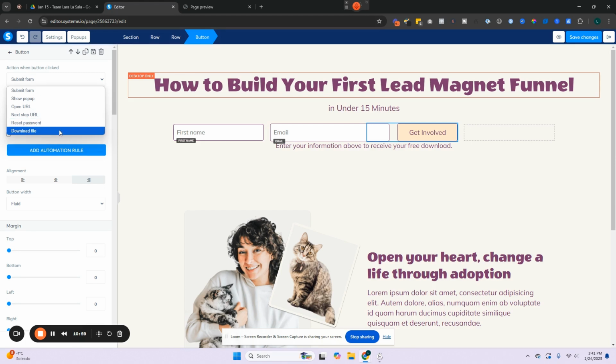Because this is the first step of our funnel and we're collecting someone's email address, we want to choose to submit the form. And then we want to choose where to redirect them. We can bring them back to the same page, which in this case wouldn't make sense. Drive them to a custom URL. So for instance, if you have a thank you page on your website or in another system, or to the next step in the funnel, which is our thank you page.